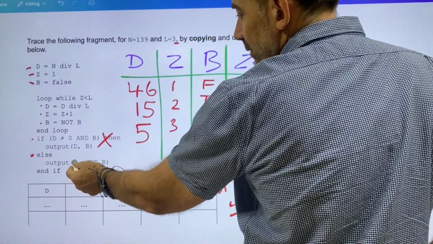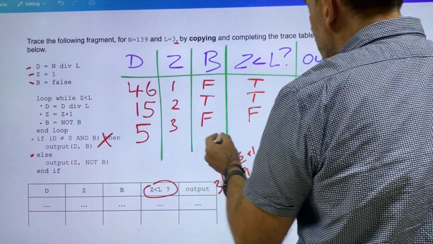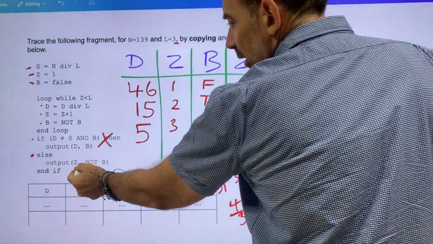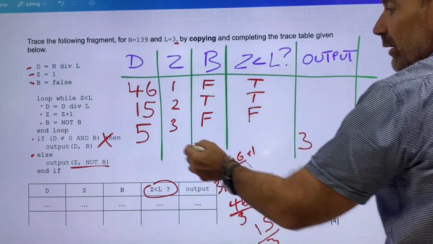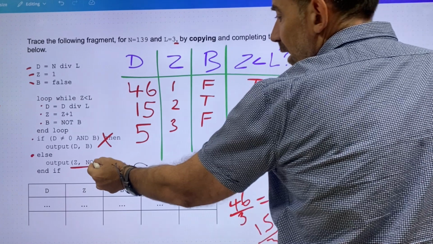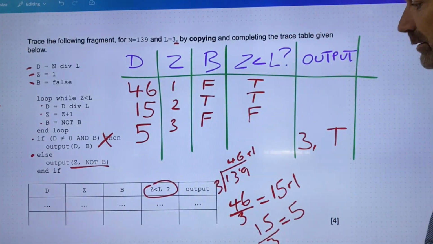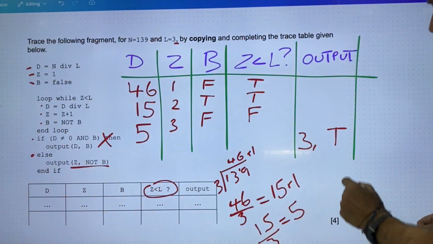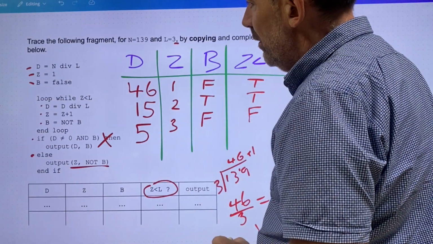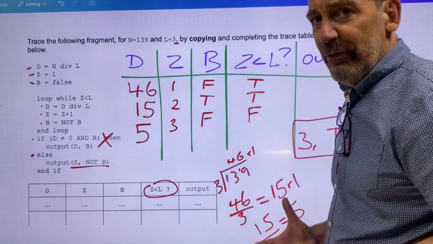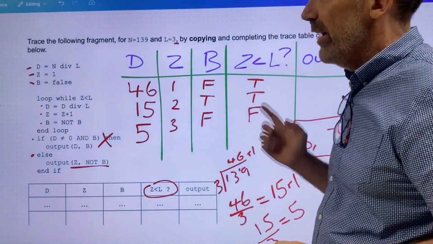Output Z, which would be 3, and not B. So in this case we would return Z, which would be 3, I'll put that down here, comma, and not B. So 3T. That would be our output, 3T. Fairly straightforward once you've got the gist of it. I hope that makes sense.